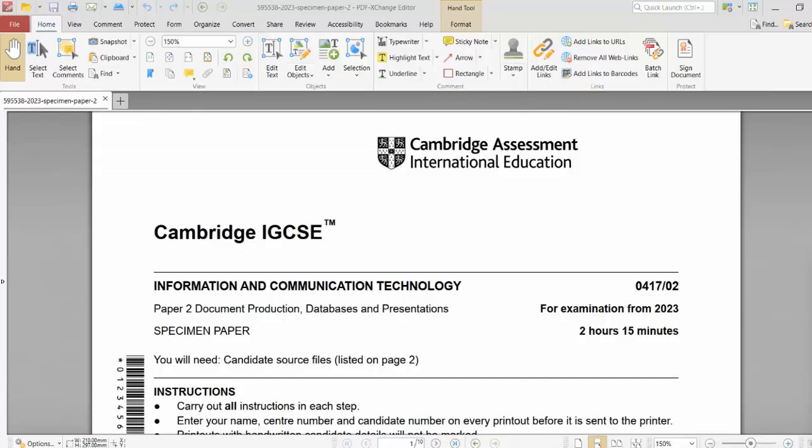Today I'm going to talk a little bit about the ICT IGCSE Paper 2 especially, which is the practical. I'm going to solve the exam of 2023, which is the specimen paper, and we are going to have the document production, the database, and the presentation, which is Word, database or Access, and PowerPoint. So these are the applications that we are going to deal with.